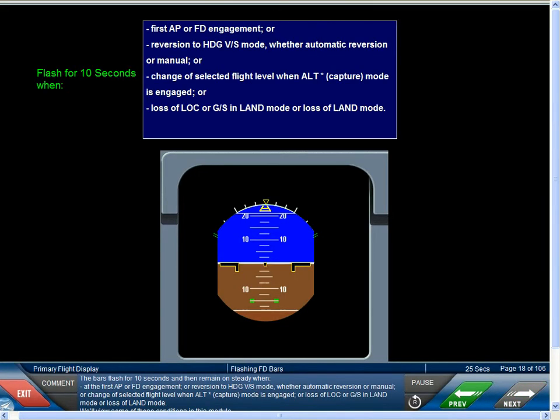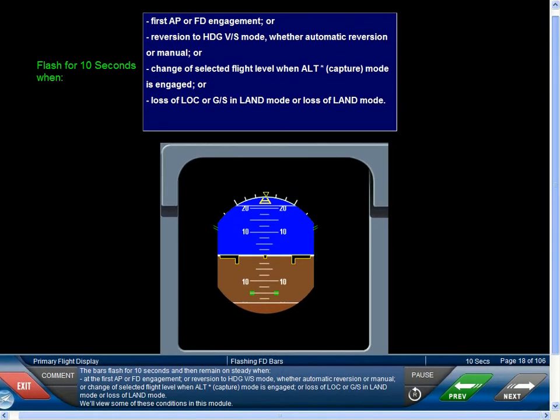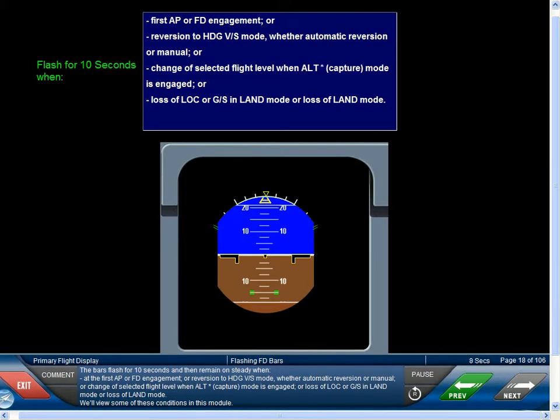The bars flash for 10 seconds and then remain on steady at the first AP or FD engagement, or reversion to heading vertical speed mode, whether automatic reversion or manual, or change of selected flight level when altitude capture mode is engaged, or loss of localizer or glide slope in land mode or loss of land mode. We'll view some of these conditions in this module.